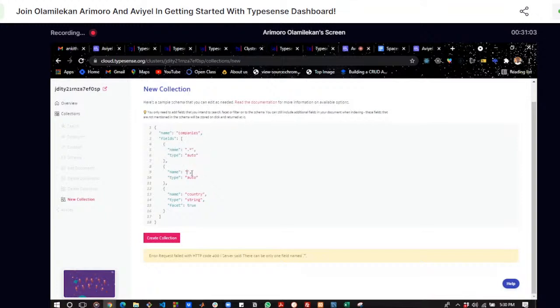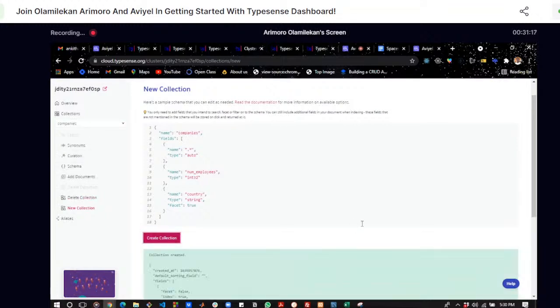Let's use this as number of employees. Let's try it out with one field as the instruction is telling us. Let's use int 32, as the instruction said that we can just have one field named star. Yeah, it has been created now. So it auto detects in the first field.